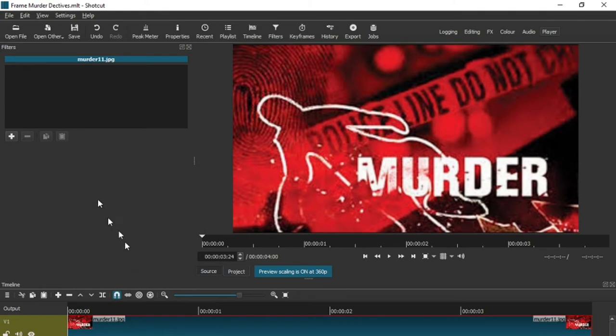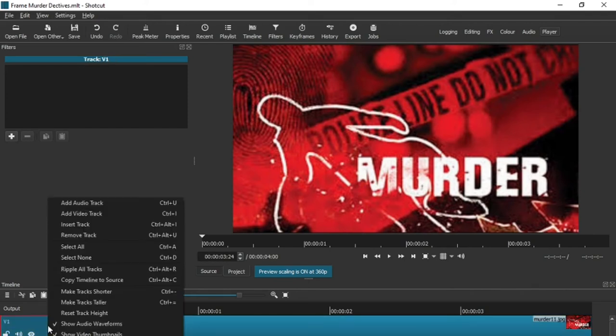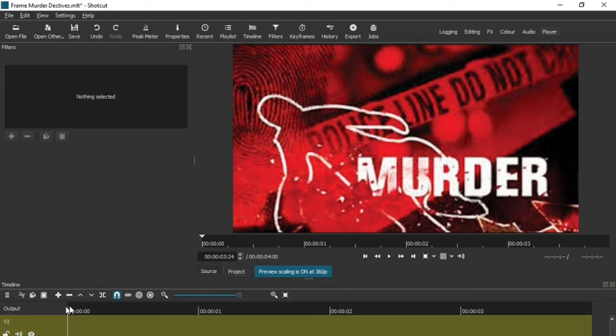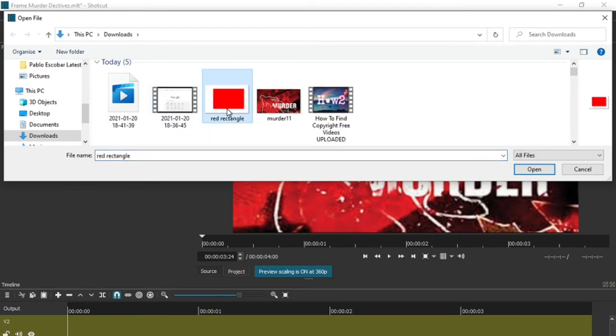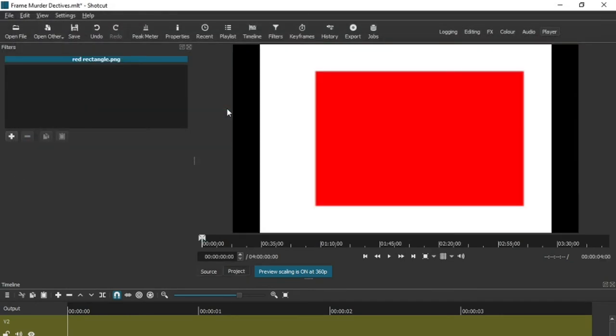Now what we're going to do now is add that rectangle onto here. But first of all, in your timeline, which is this, I want you to right click on your mouse or your keyboard, whatever it is, go up to add video track. Now you've got another timeline, which is where we're going to add the rectangle and then put it down onto that separate. Do you get what I mean? I'll show you. So open again, click on your rectangle, and that's going to show up now there.